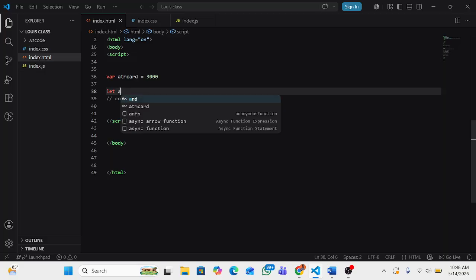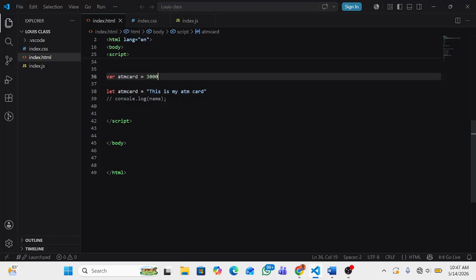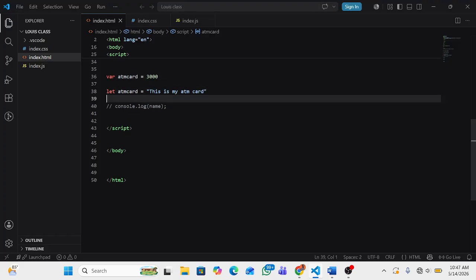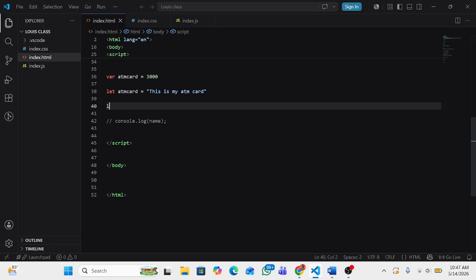So we can say let ATM card equal to "this is my ATM card". This is another way of declaring a variable using let, and you are still using the same name, ATM card. You can actually use another name. You can say let name equal to Bernard. This is another way of declaring a variable. Do you get?